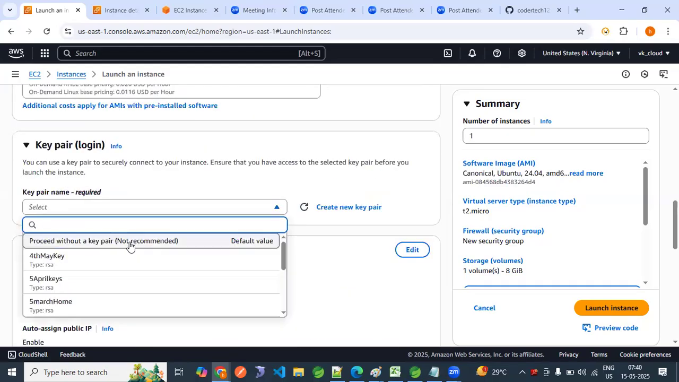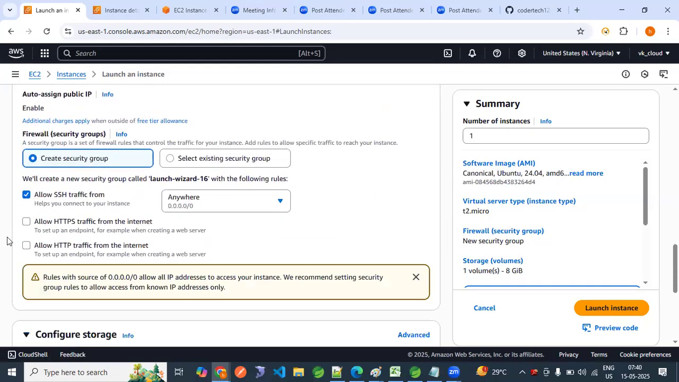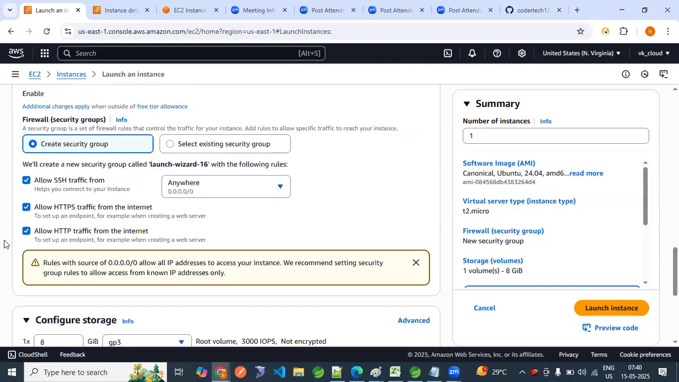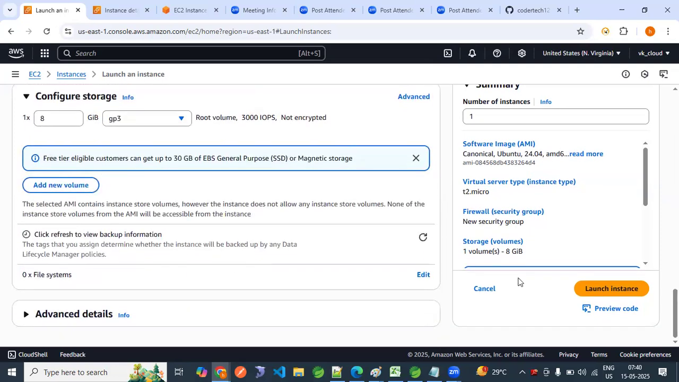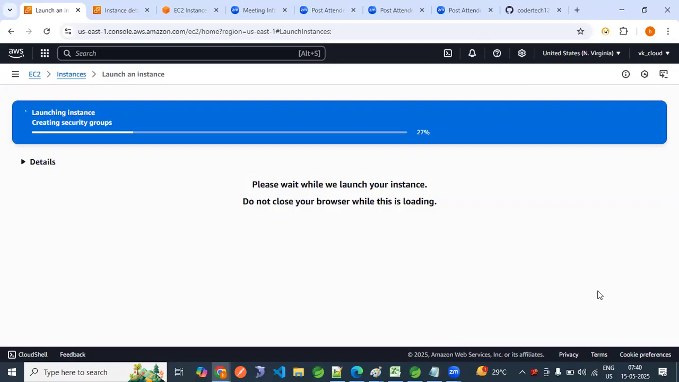No required security key. Proceed without security key. Allow SSH. Allow HTTP. Even though I need to for this, I will use port 8082. So we will again change the security group to 8082.